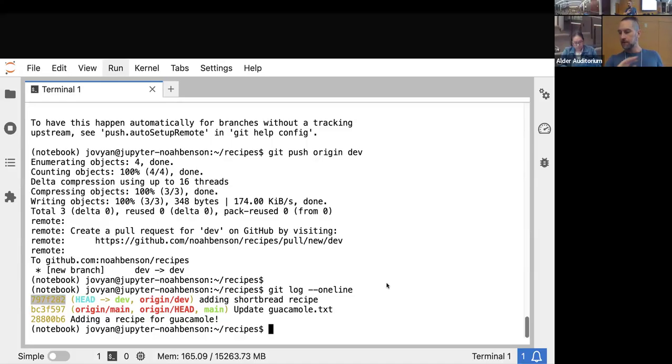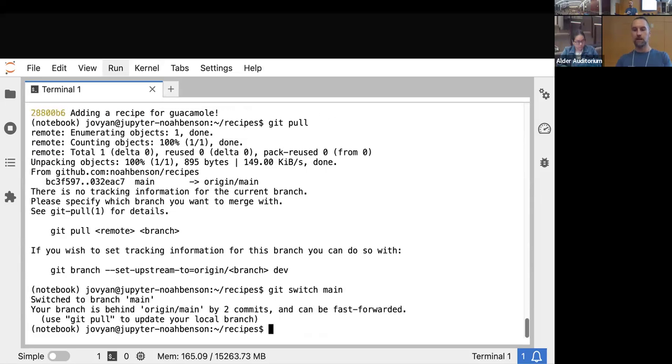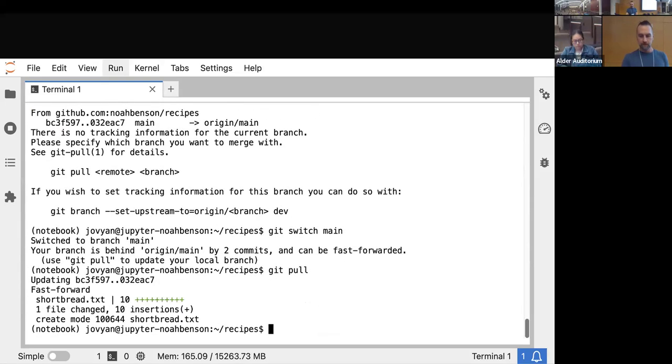Let me instead go over a couple of other useful things. First of all, I'm going to git pull just to make sure everything is... sorry, I'm still on my branch by mistake. Git switch main. I want to go back to the main branch, and then I'm going to git pull. And it pulls down shortbread.txt. Sorry, I went through that kind of fast, but I wanted to go back to main.